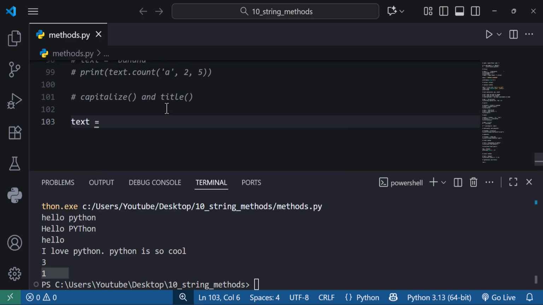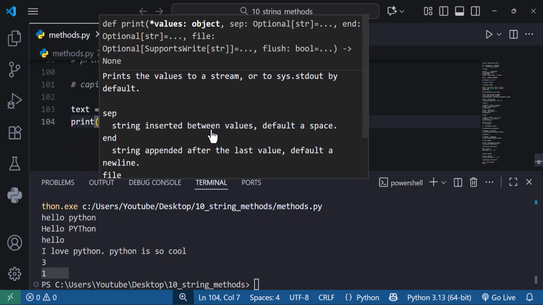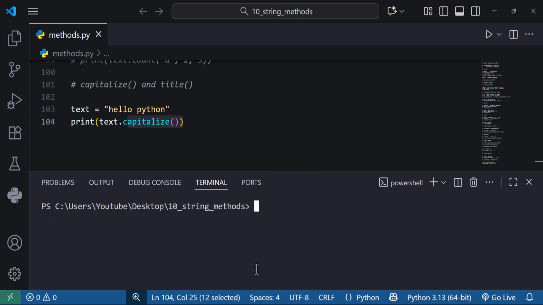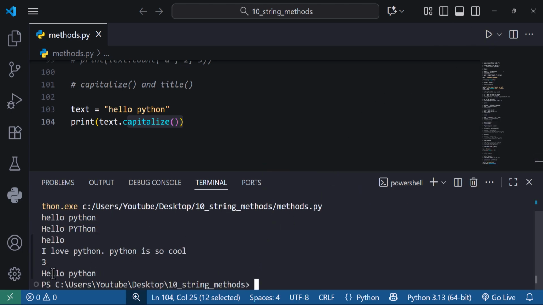I'm going to say text equal, I'll just say hello Python, and then I'll print it. I'll say print text dot capitalize. So right now we should see H in uppercase form. So let me clear my terminal again and then run my program, and we see H is in capital. So we get hello Python with only H in uppercase. So it's useful for formatting sentences, cleaning messy text, and also displaying names properly, but not perfect for multi-word names.